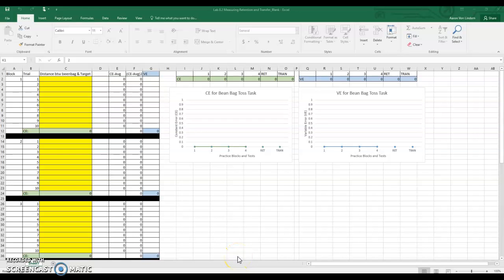All right, hey everybody. I just wanted to show you guys this tool that I sent you out for lab 8.2. What this tool is going to do is, instead of you having to calculate your CEs and VEs and drawing your graphs, it'll calculate it for you.